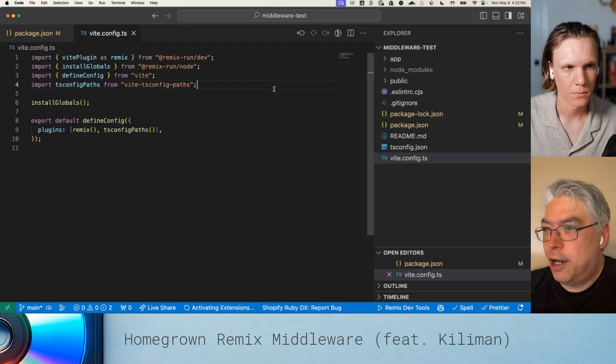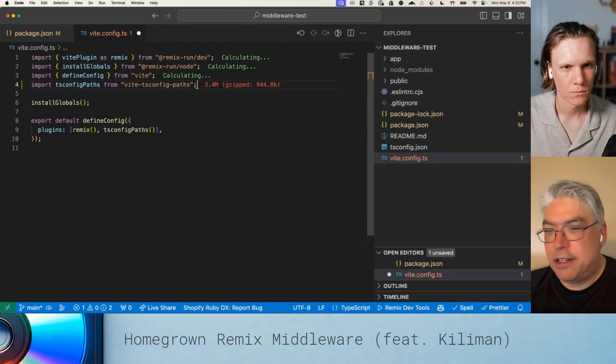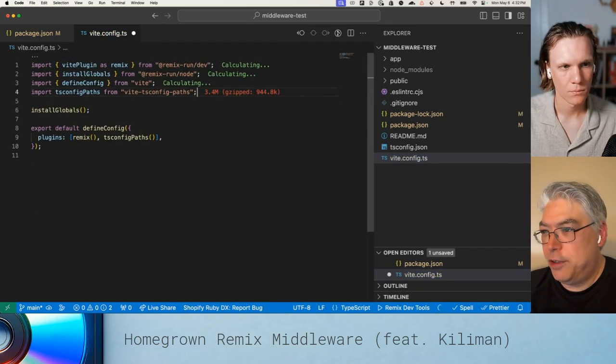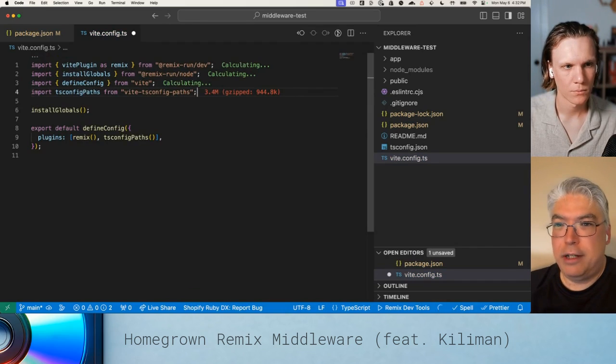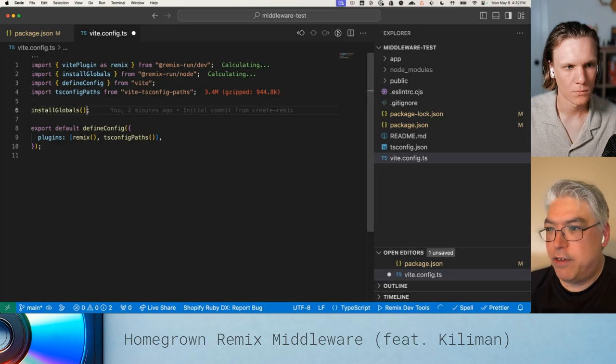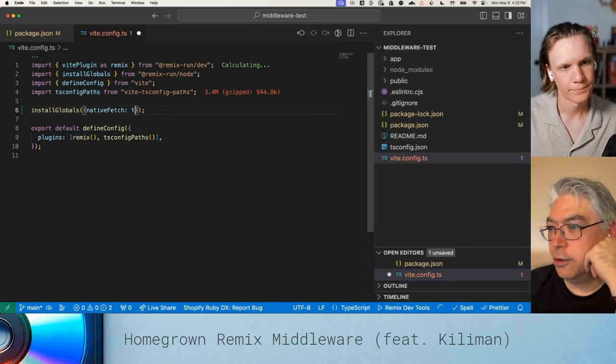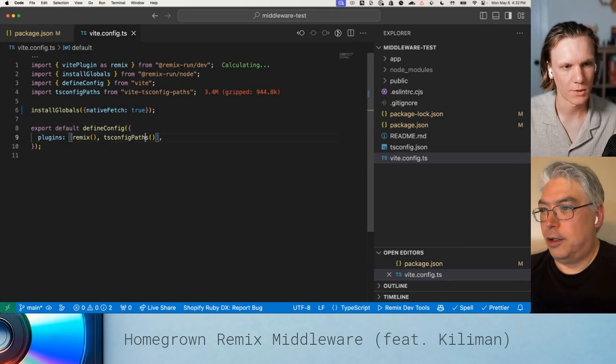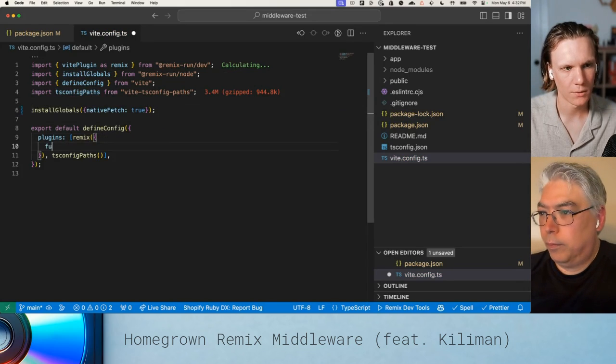Okay, all right. First thing, even though we don't necessarily use it right now, I might as well go ahead and do it: in the install globals, set the option native fetch to true, because we're going to need that for single fetch. Okay.